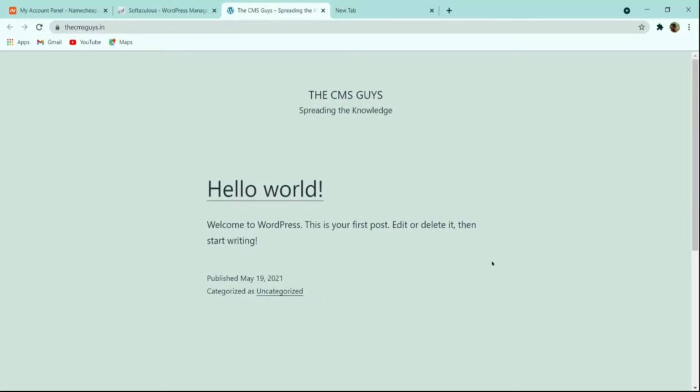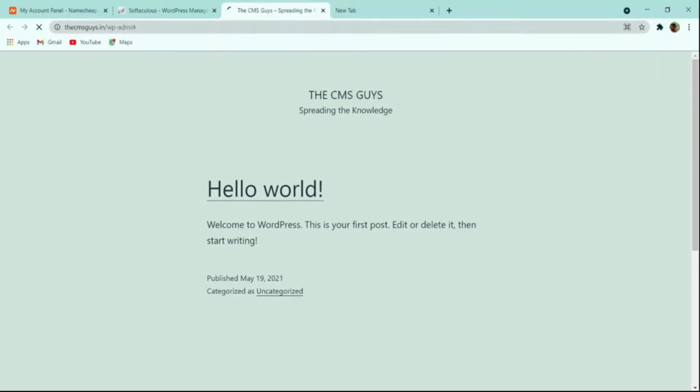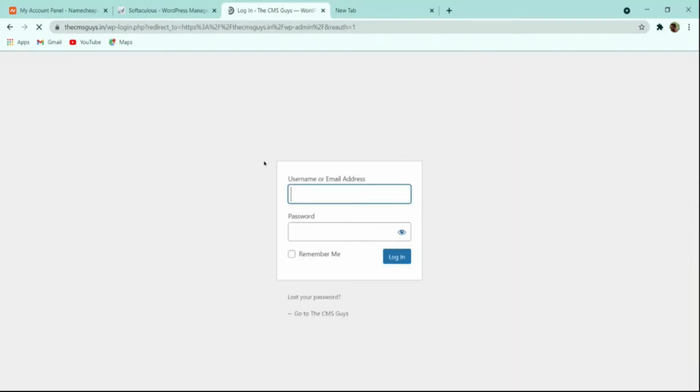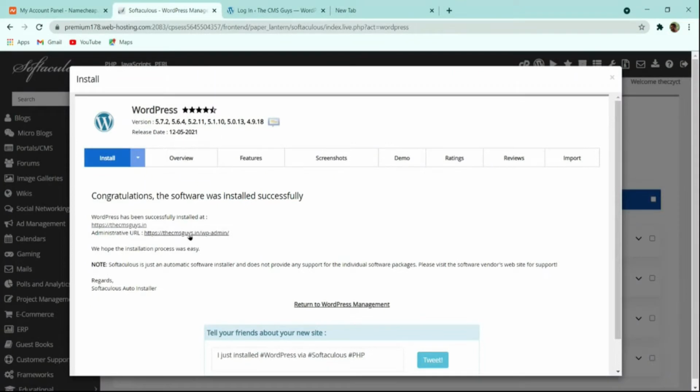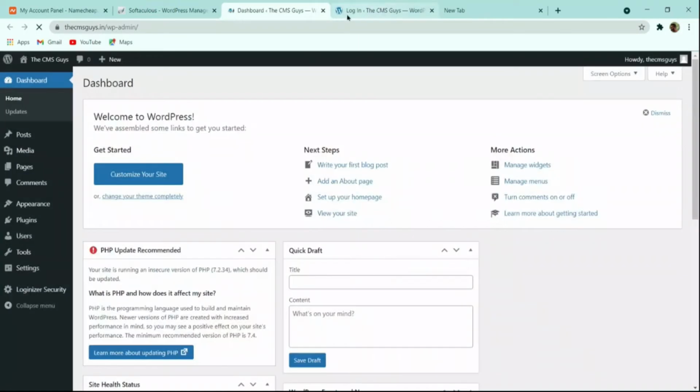So if you want to go to the dashboard, you just have to put a slash after your website name and then wp-admin, and then you will be redirected to your dashboard login panel. Here you can also find this administrative URL, which will also redirect you to the dashboard of WordPress.